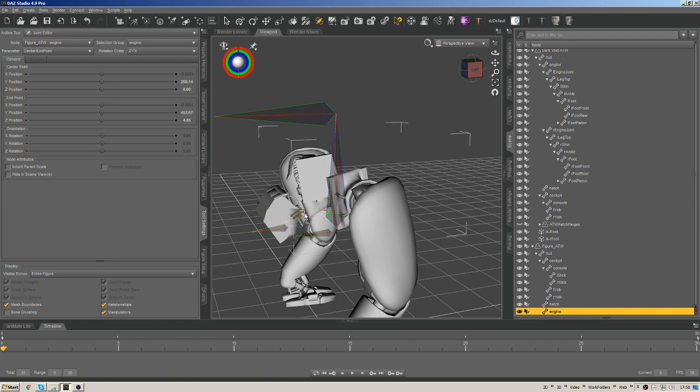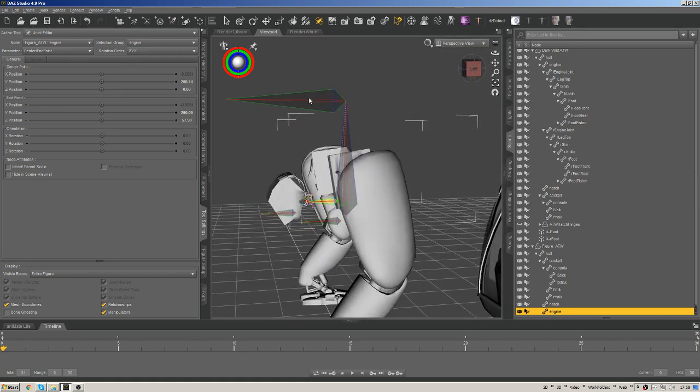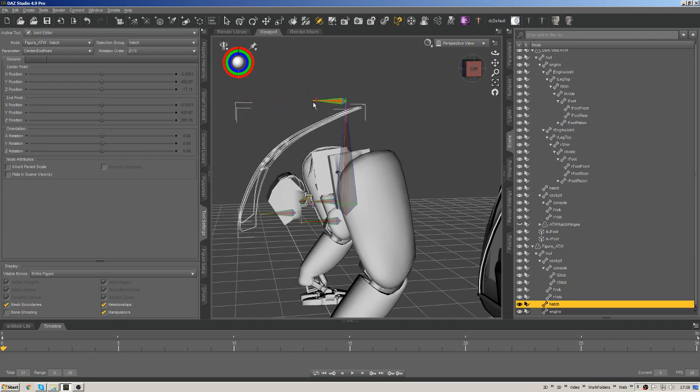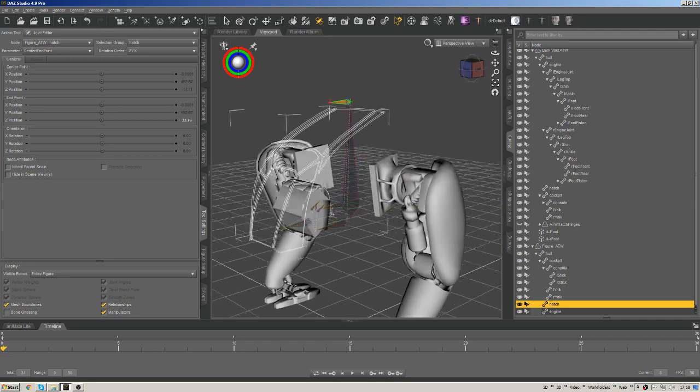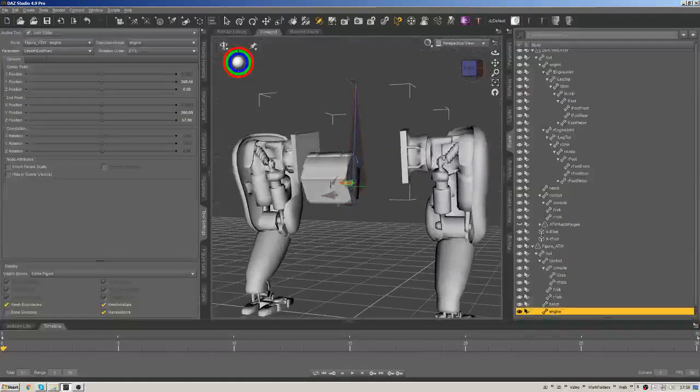There we go. There's the handle. There's the handle on the engine. That's what I wanted. I was trying to find that handle. Sometimes it kind of gets lost on screen. Let's do the same thing with the hatch too. That doesn't need to be sitting there like that. Okay, so here we have our engine.